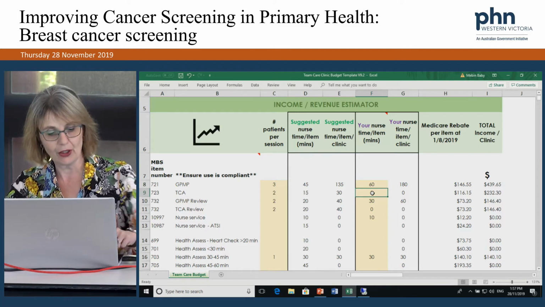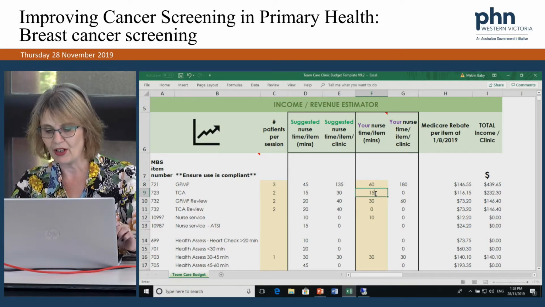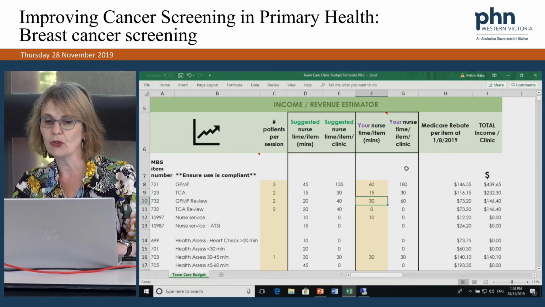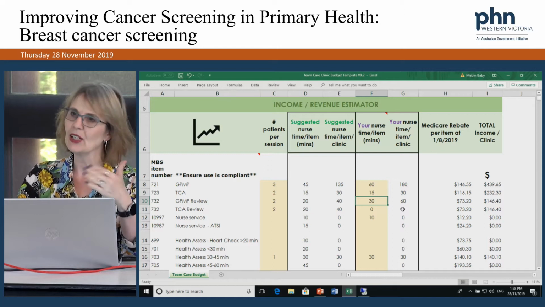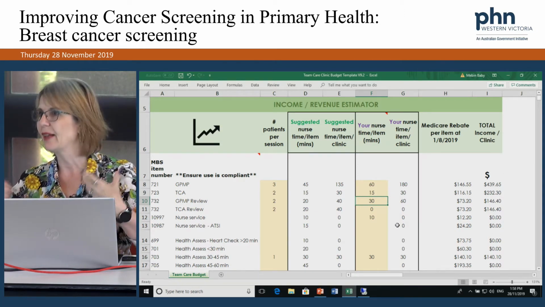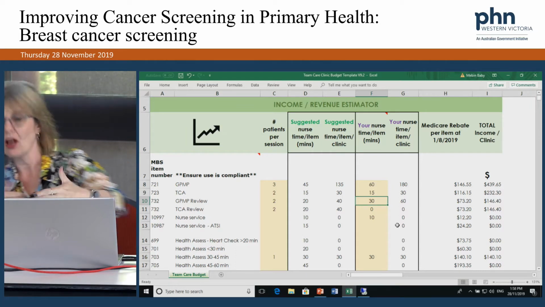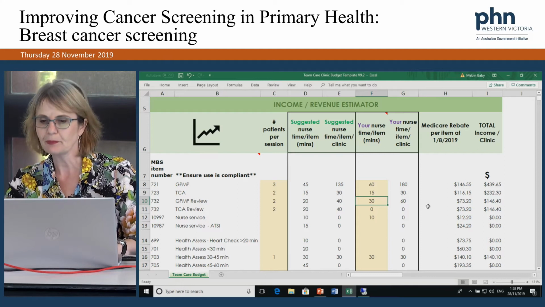Again, we could leave it alone and say, well, yeah, I'm happy with 15 minutes for a team care arrangement as well. And it will just continue to add the number of minutes that each of those components is going to take for your session. And again, this will become a little bit clearer once we scroll further down on this sheet.